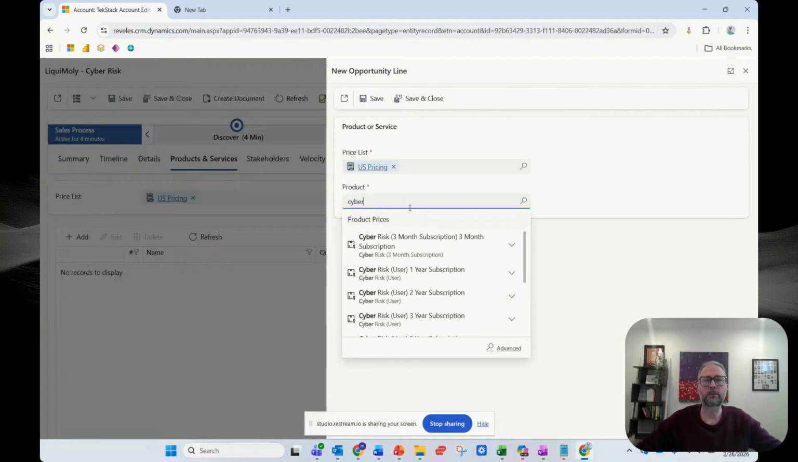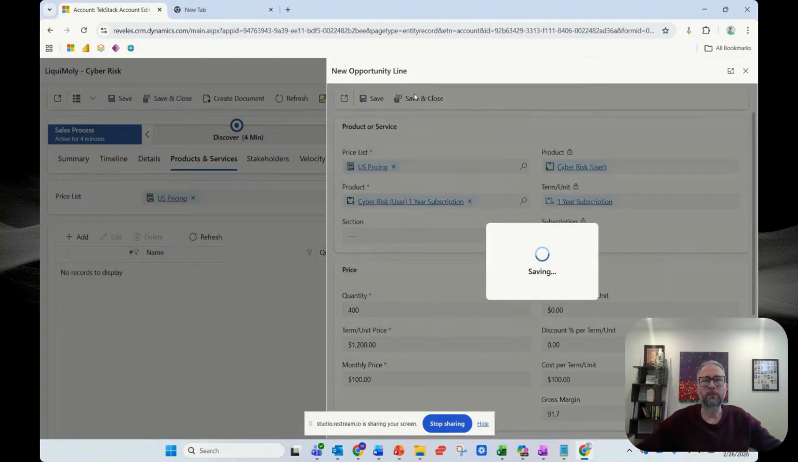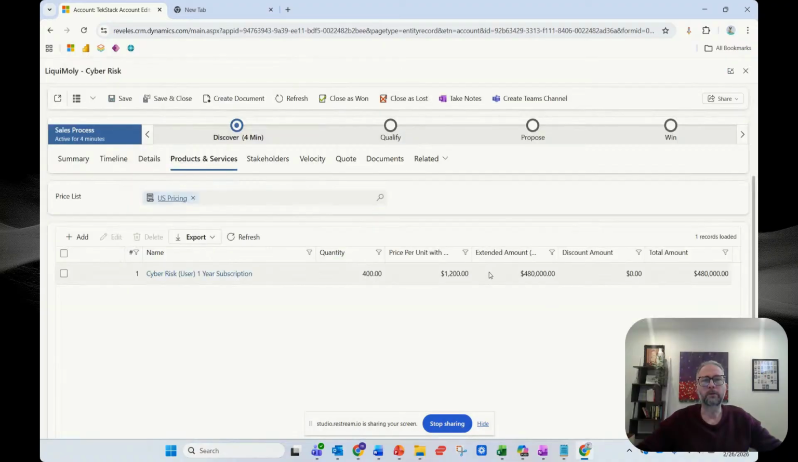So I'm going to add the cyber risk product. I'm going to do the 1-year subscription. I'm going to do 400 users at $1,200 a user per year, monthly price of $100. That's going to drive an opportunity value, right? So here I have a $480,000 opportunity.